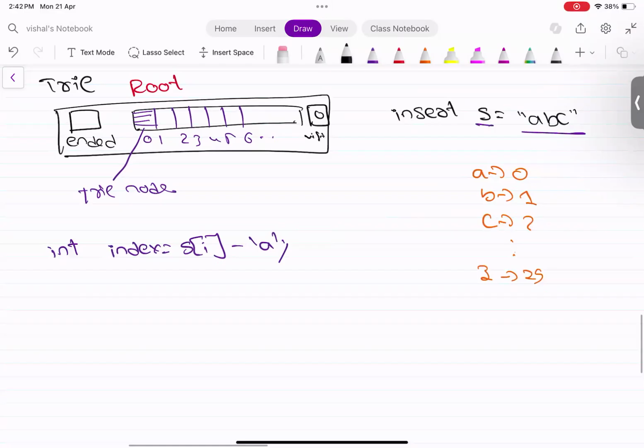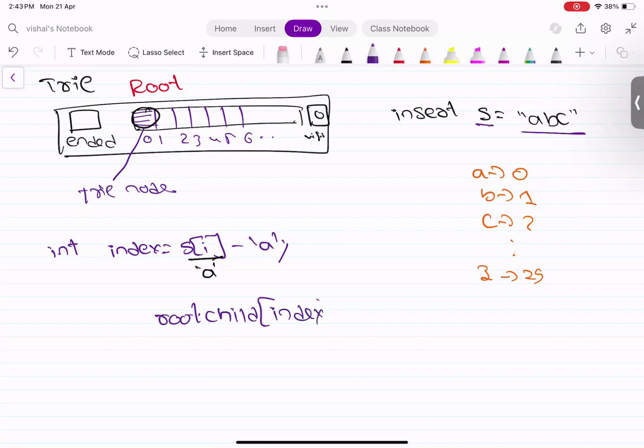Now at this particular index, assuming S of I is just A for us, is it right? From this, we said here we have to create a new node, a new trie node. So what will you do? I will say root dot children. Focus here on what I'm writing. Root dot children. Remember, children was our member. Children of index. Index means 0. Here we are saying create a new trie node.